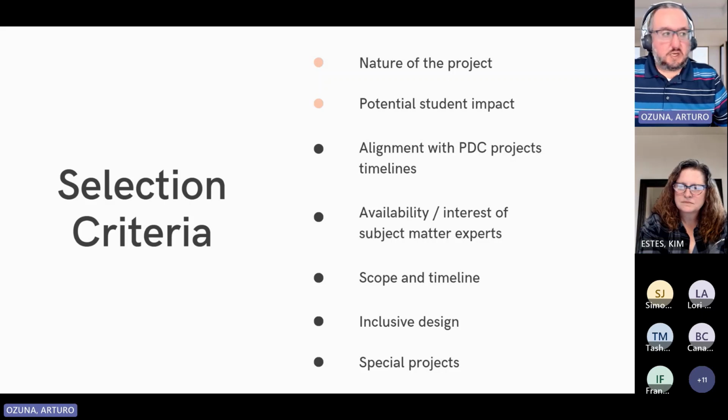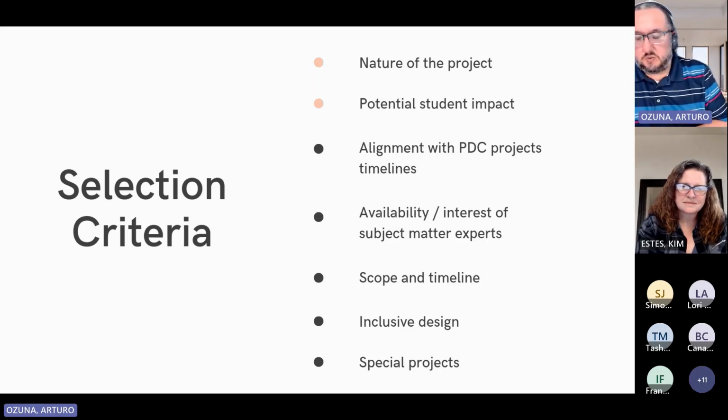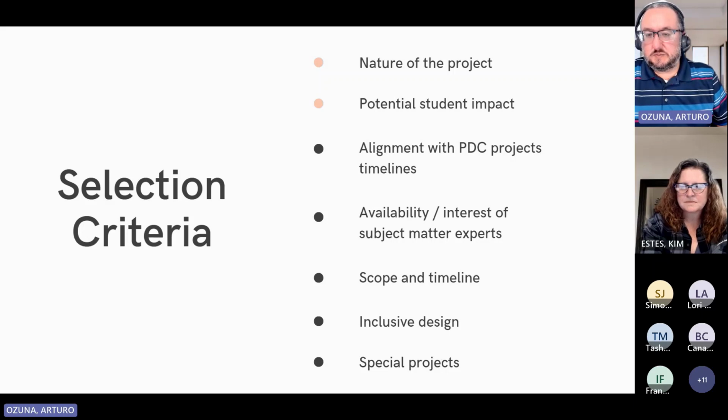So we essentially will pick projects based on what the nature of the project is, what the impact is, and what the alignment is with the PDC timelines, and then scope, inclusive design, and then obviously special projects. So we're actively recruiting for these projects, as opposed to a faculty member coming together and saying, I want to build this.